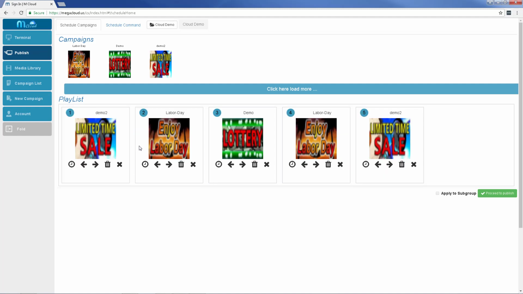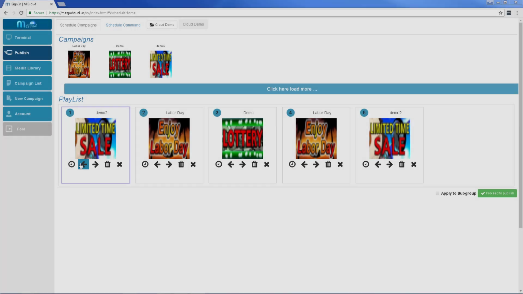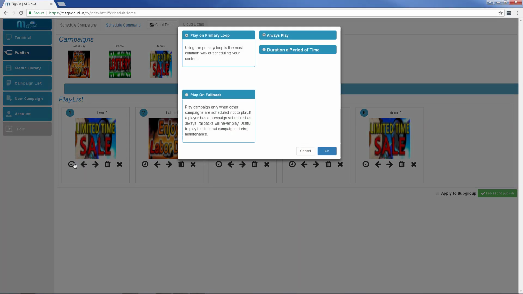One of powerful feature of MegaCloud is scheduling feature. This feature is to set a schedule for when you'd like contents to be shown on your sign. To edit schedule, locate the campaign you want to schedule. Then click on clock icon.